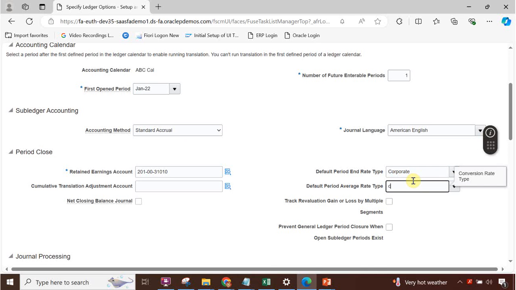So we use the corporate here. Normally in such a scenario, we use the corporate because we cannot use the spot, right? The corporate rate is something we define in advance, just for a month. So whenever we run the revaluation, based on the period, it takes the rate from the corporate. Now next is track revaluation gain or loss by multiple segments.